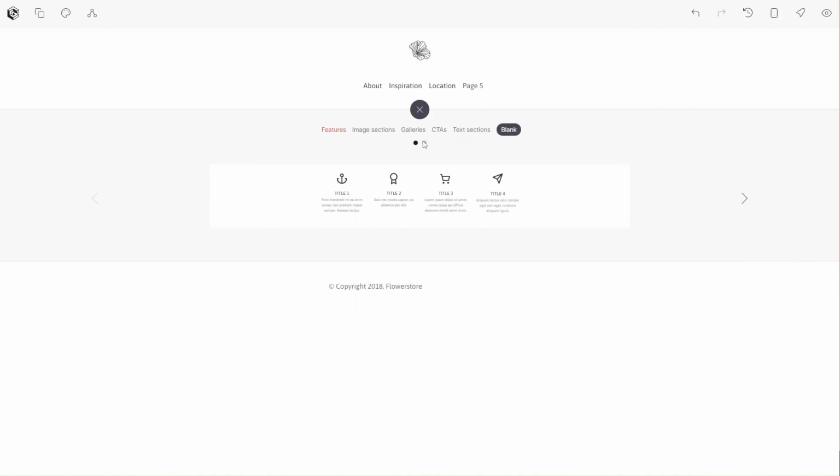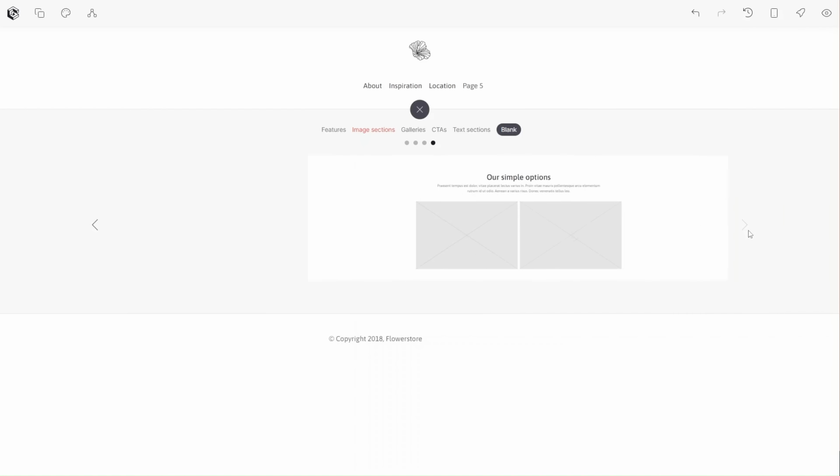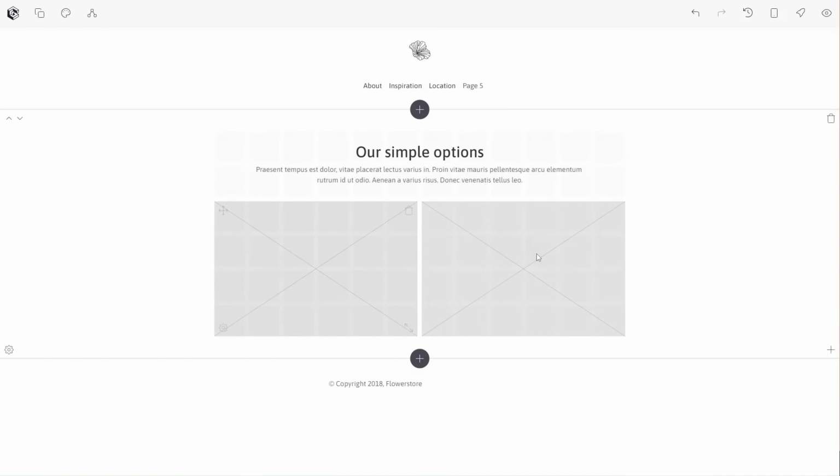So for example, if you do features or even image sections, it'll show already designed image sections, and then we can switch between each of the image sections and see the different kinds they have. For example, if you want to click this one, you just click into that, and you can see that's being added now.